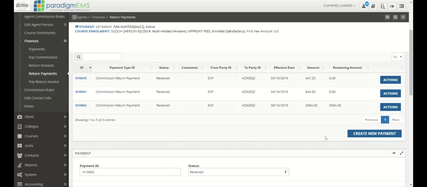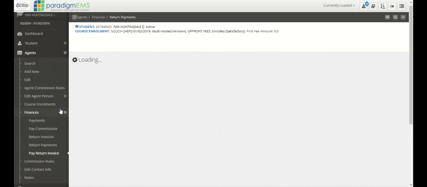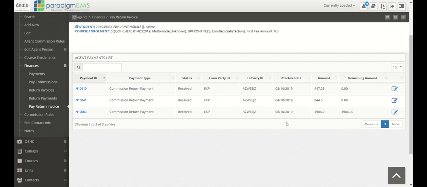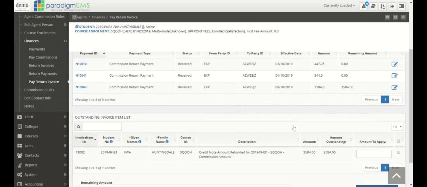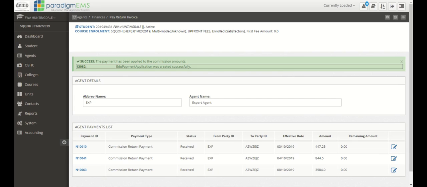Okay, so now we're going to say pay return invoices, exactly the same process as if we were doing just a normal commission payment. We're going to hit edit here and say, yep, this is our payment, it matches our invoice, tick that, apply payment, and that is now in the system.